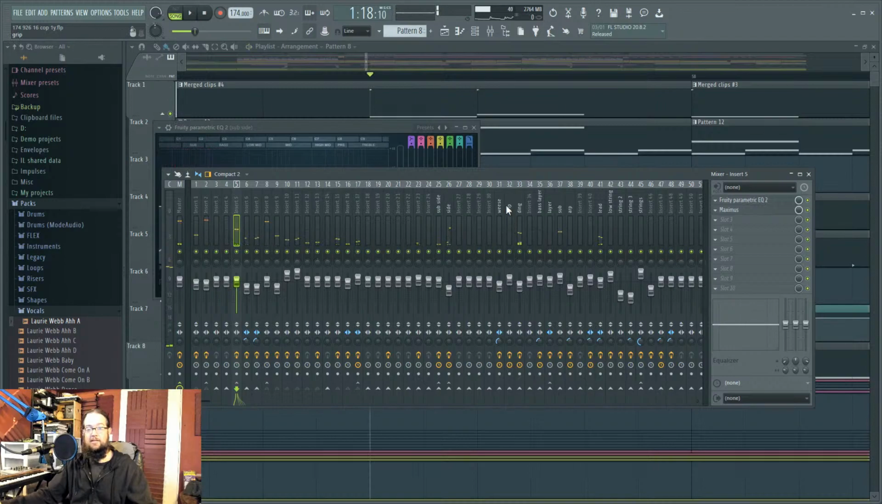Because look how loud that is. That's going in here. So this means a couple things. One thing, it means that I have a lot of room to push this. If I wanted it to be louder, I could.